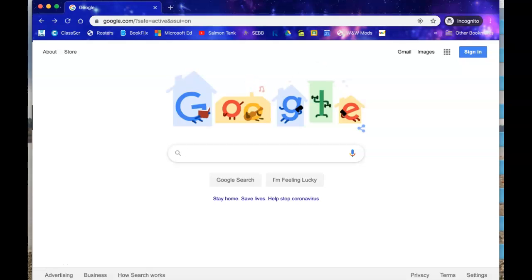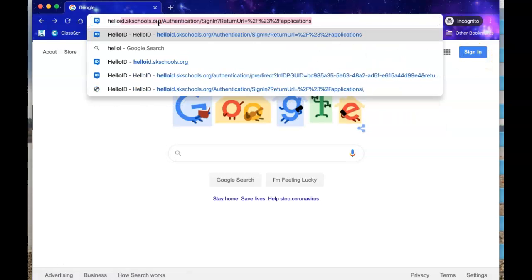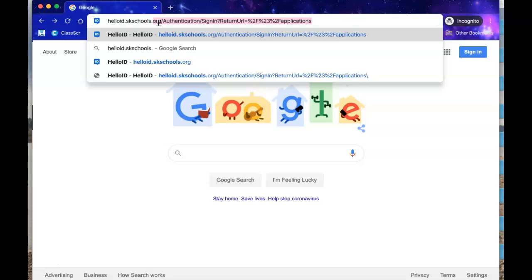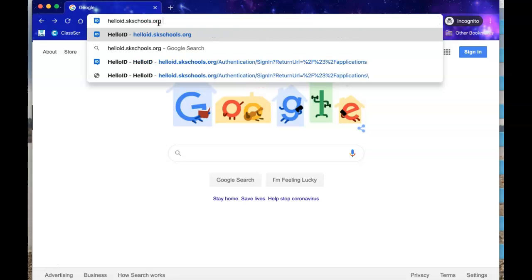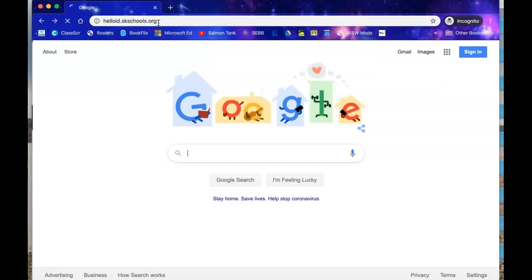All right, here's a quick little tutorial on how to get into HelloId and further how to get to the Google Classroom from HelloId. So notice that I'm not signed in. I will type in helloid.skschools.org. I find this is the most direct way. Hit enter.